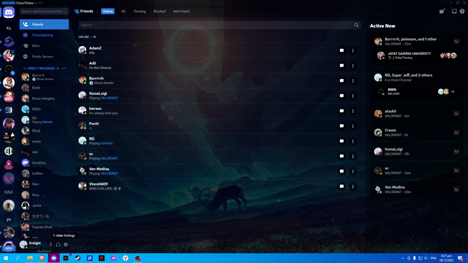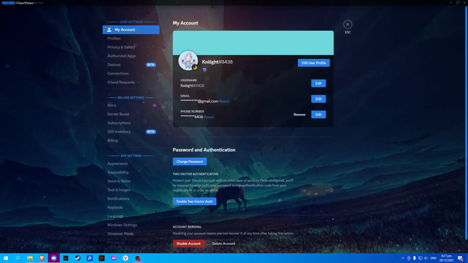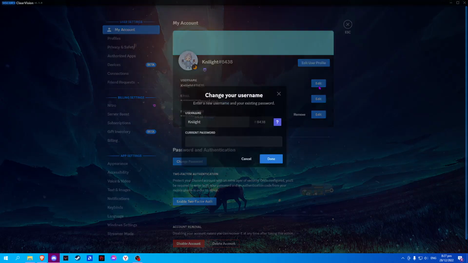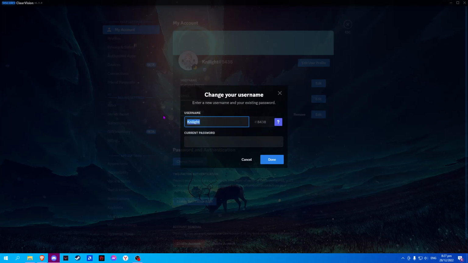So to do that, simply click on the user settings and edit your username. Simply copy your tag and input your current password. Once done, simply click on done. And after you do that, your tag should be changed. After your tag has been changed, you can change your username to whatever username you desire.